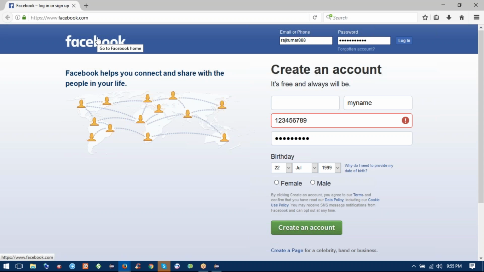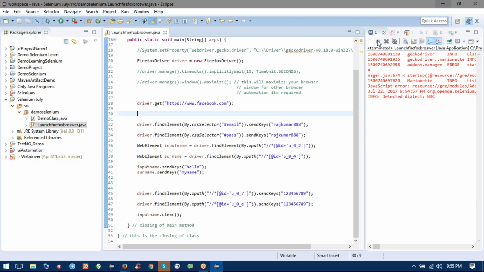Whatever elements come on a particular web page are called web elements. For each web element there are methods like sendKeys, click, clear. All the methods are there and you can use those methods. So in this way we can identify our web element.